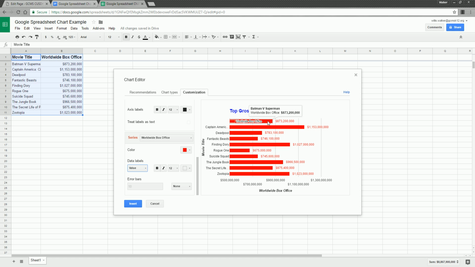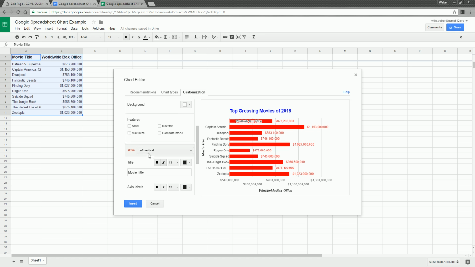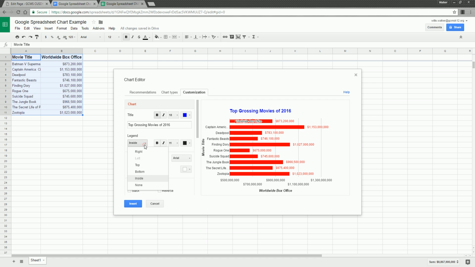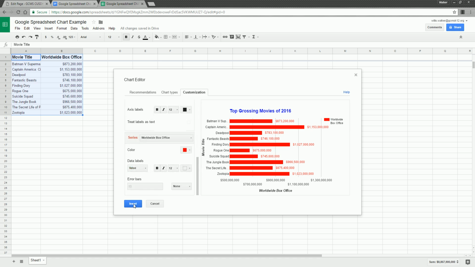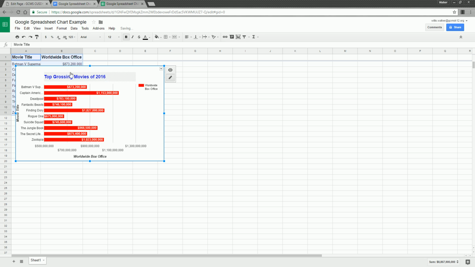And if I'm good with the way everything is looking, my legend, somehow I switched my legend to the inside. I want my legend over there on the right. So there we go. So that's what I want it to look like. I'm going to go ahead and hit Insert. And there I've got my chart.